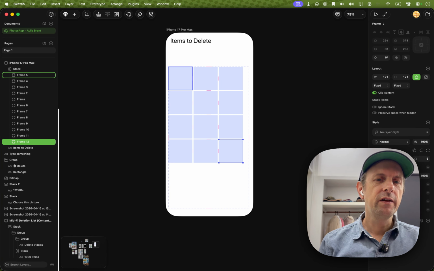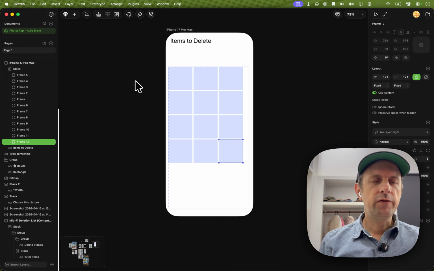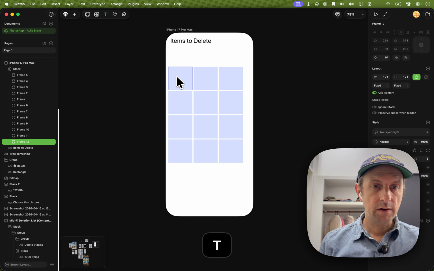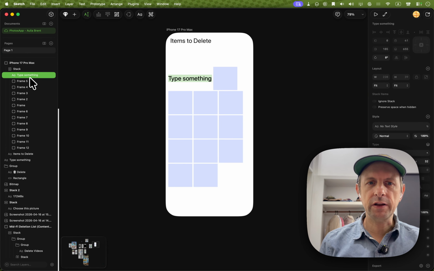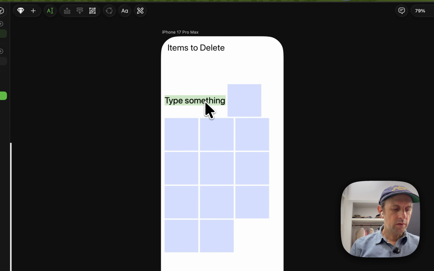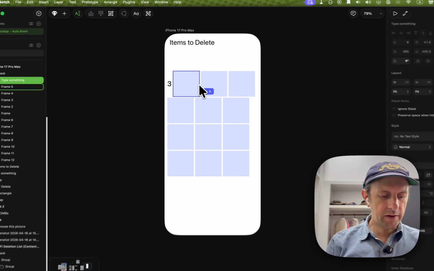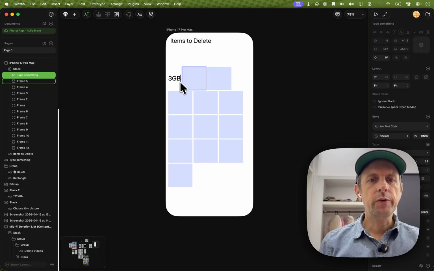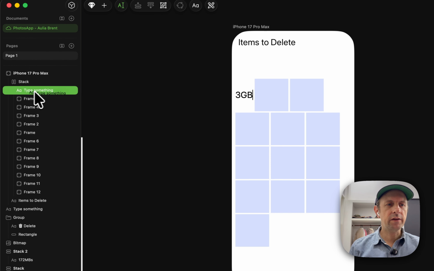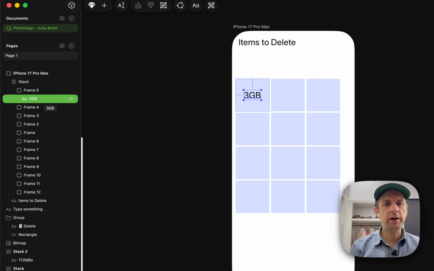We want to put things inside the grid, and that's easy to do as well. I will first go and put some text in the grid. Okay, so let's click here. Oh, the text is in the stack actually, right? And it's like pushing everything down. What we want to do is show the size of this image. So we're going to say it's 3 gigabytes. How do we get this in the frame?